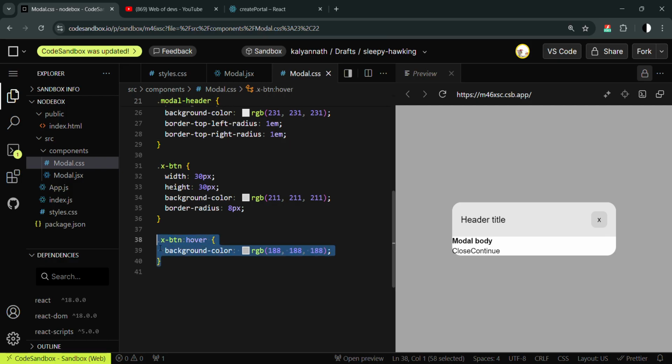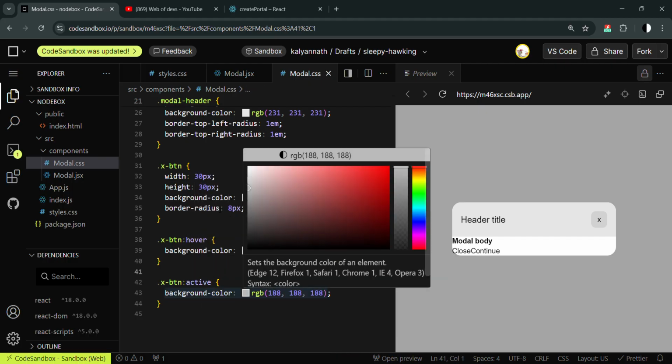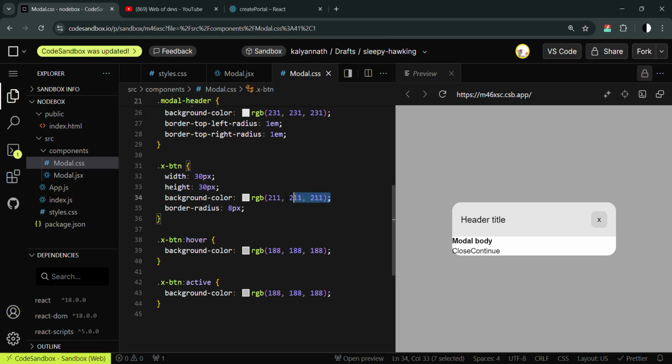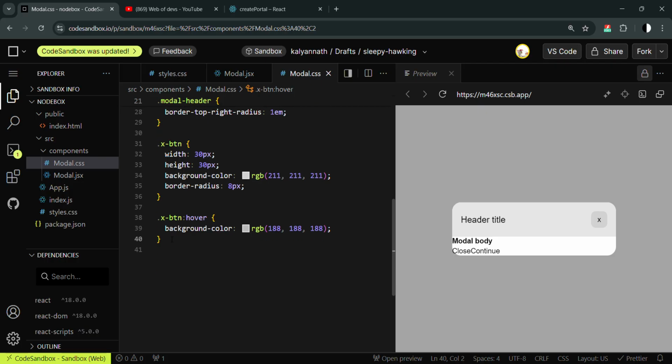And also what I wanted to do is I'll just do this active. When this is active, the background color should be reverted. Yeah, let's see. That's not good. Let's remove this for now. It's not needed. Anyway, we know that it is getting clicked, right? So that's fine. Now let's move to modal body.